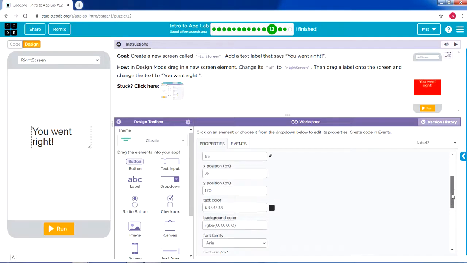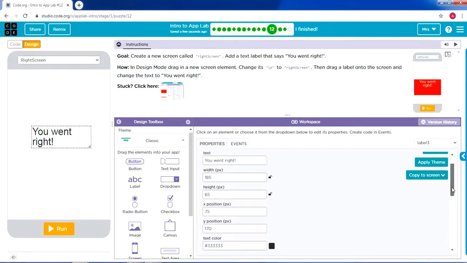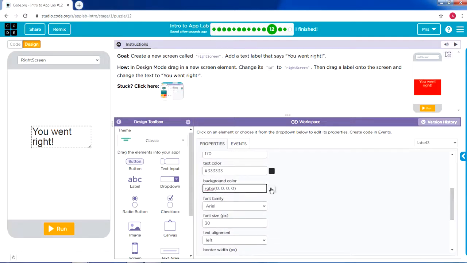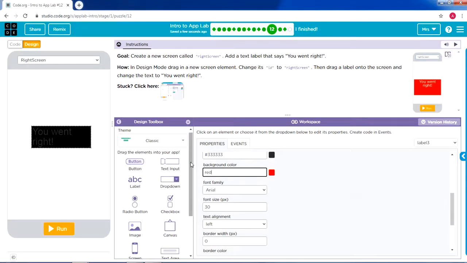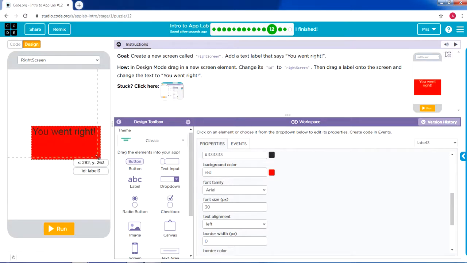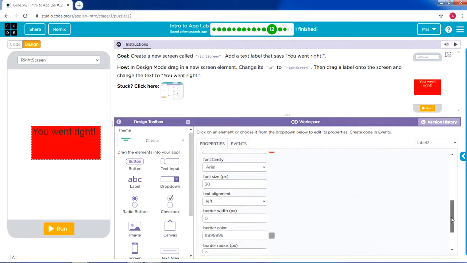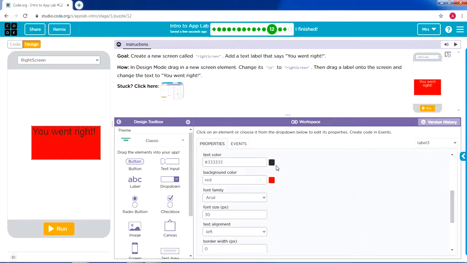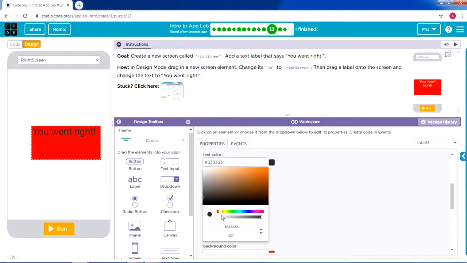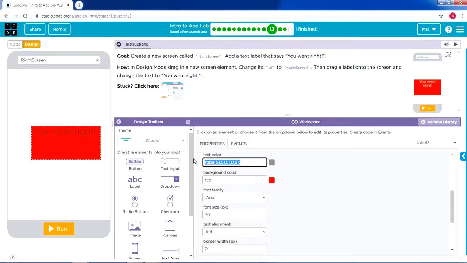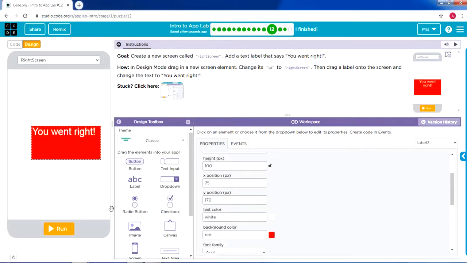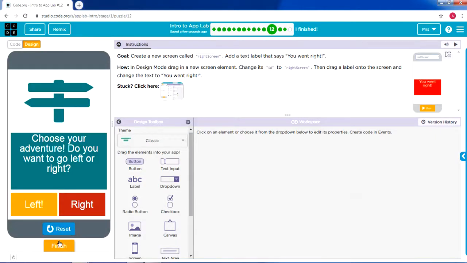We need to change the background color to be red as we're having here. So scroll down, background color, to be red. We can type red. And we need to change the font color to be white. So scroll down to the text color, and instead of black we're gonna make it white. We can type white. Now we're done with level 12. Click run and finish. Continue.